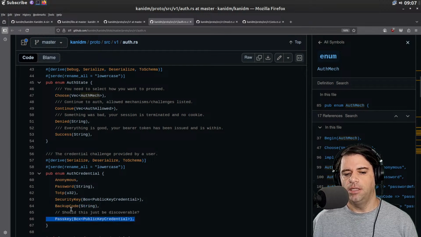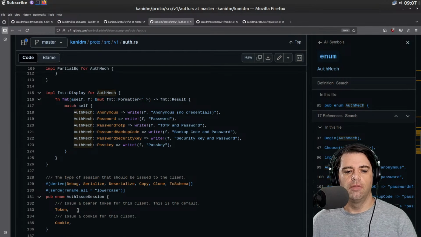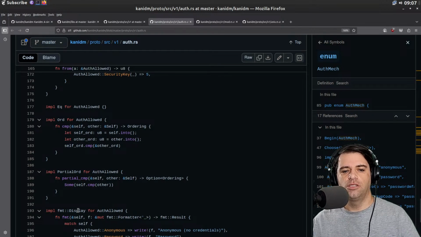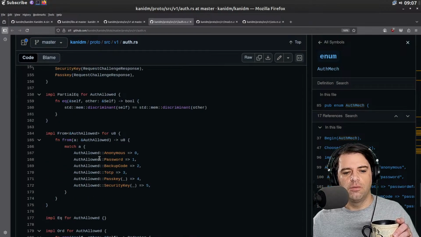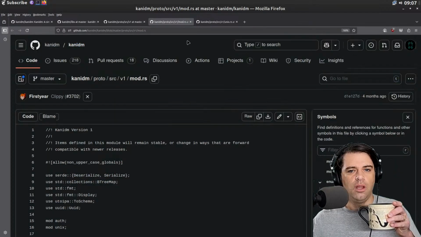And then we have a passkey, which is different from a security key, but is also a public key credential. And should this be discoverable? I don't know. Okay, so that's what this stuff is about. So far, so good. Seems pretty simple, straightforward.